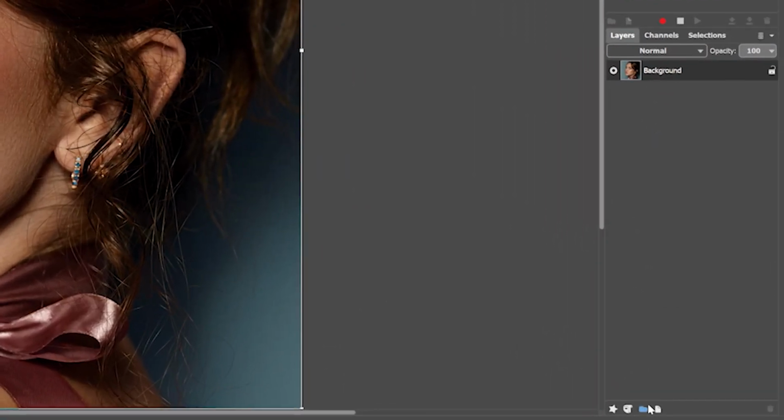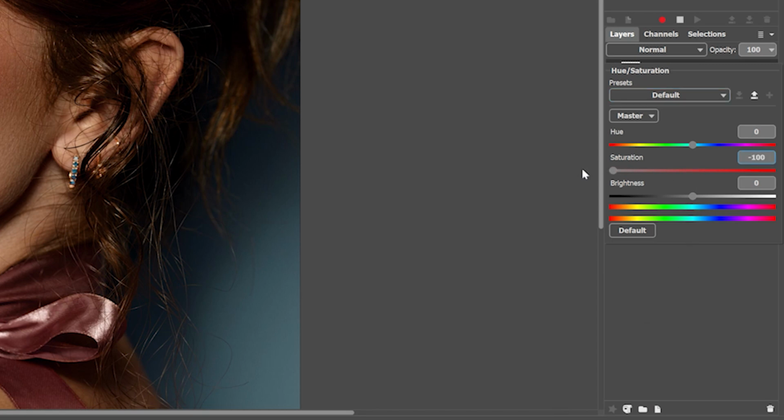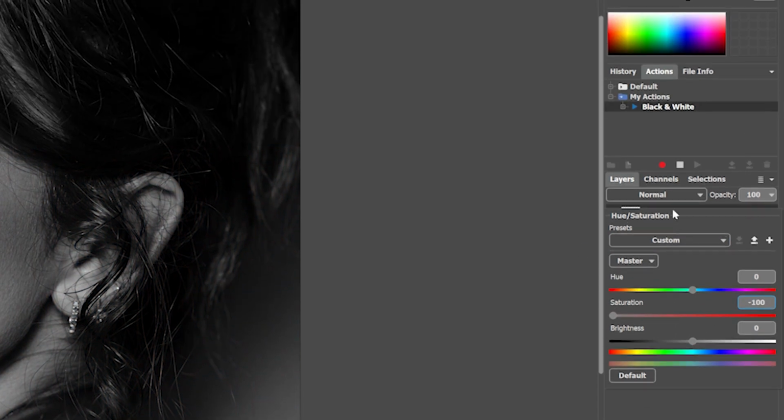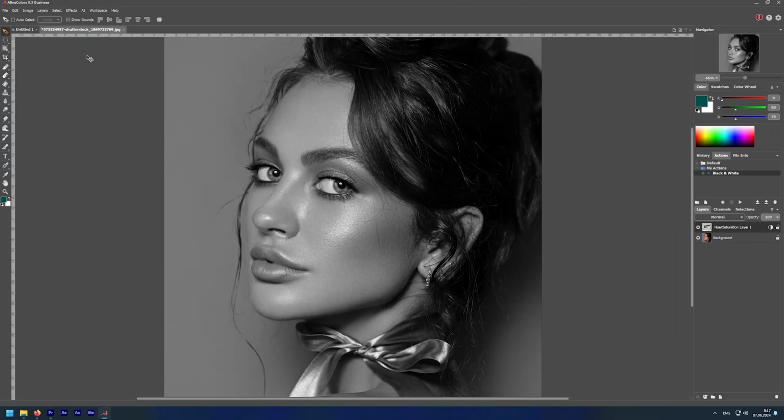Create a black and white photo effect using an adjustment layer. We will talk about them later. Stop recording the action. Now you can start batch processing.